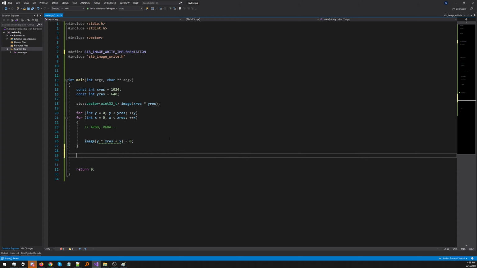So the main thing that this STB ImageWrite gives us is an easy way to turn this array into an image. I think it's something like STB write PNG. Yeah, here we go. Write PNG. That's what we want. We're going to give it a file name. I don't know, let's call it blah.